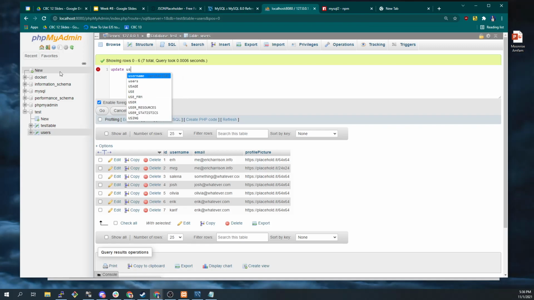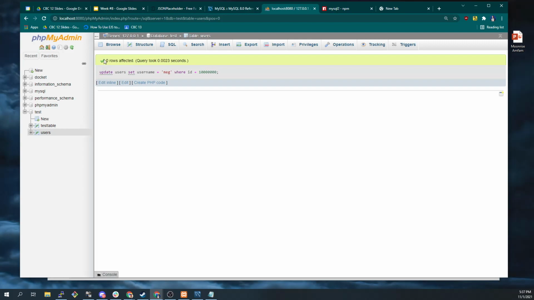until you're ready to execute it. So if I said update users, set username equals, let's change everything to Meg, right? If I'm going to change everything to Meg, this query works right now. Where ID equals 1 million, this query fails right now, or rather it doesn't do anything. So if I put a semicolon here and run this, 0 rows were affected.